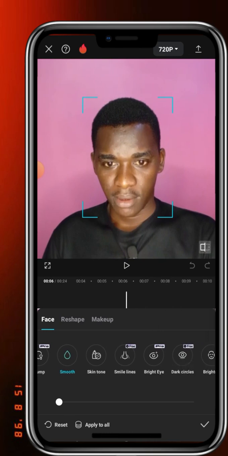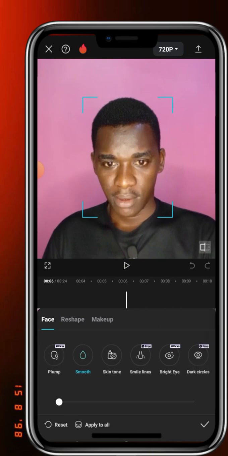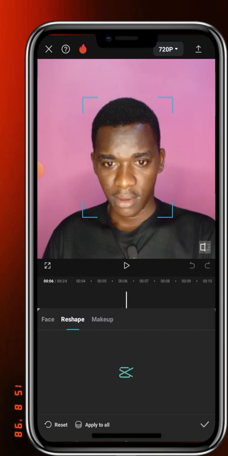So why this one here is skin touch and the rest. Most of these things I could believe ladies are the one that make use of, sometimes those makeup things, that naturally you do makeup and now your editing software is doing the makeup for you. So I believe you understand the ladies. So we have the reshape here and the next one is the makeup.